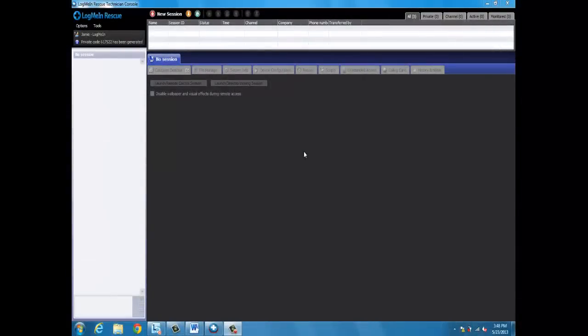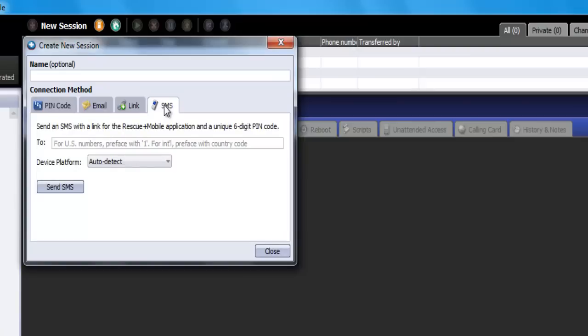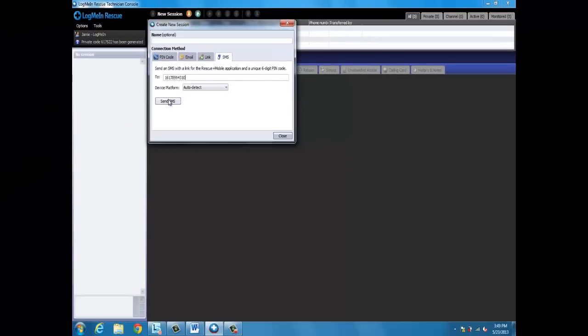When connecting to mobile devices, you have several different ways to make a connection. You start by clicking New Session in the upper left-hand corner. Here, you can direct the mobile user to LogMeIn123 and generate a 6-digit PIN code, send an email, or SMS. I'll demonstrate the process of connecting to Android devices via the Google Marketplace by sending an SMS. Enter the mobile number you wish to connect to and click Send SMS.